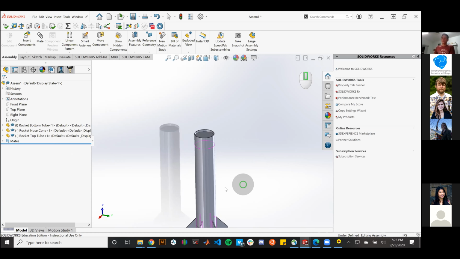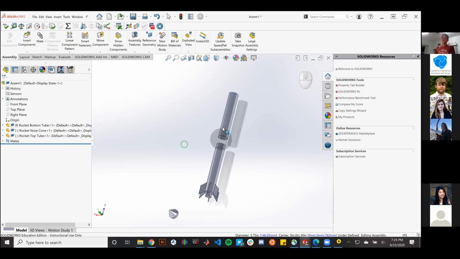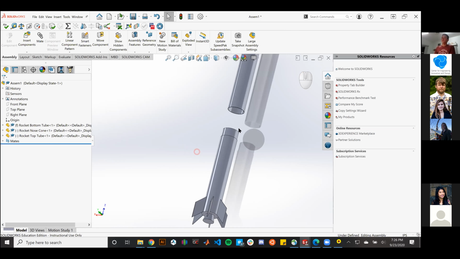Before we add our other mates, it's really helpful if they're not like that, so I just dragged it out. You can see now if I try and drag the top body tube, I can move it up and down, but I can't move it side to side anymore because it's concentric with the bottom body tube.